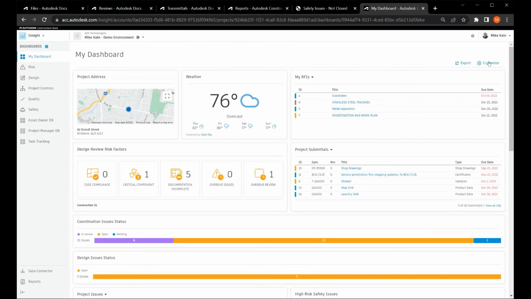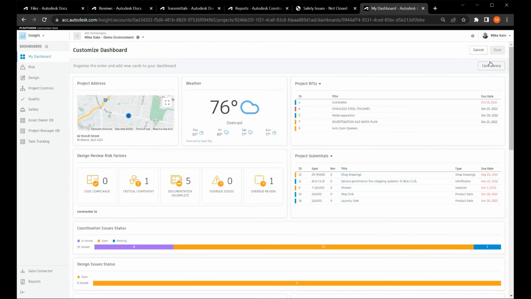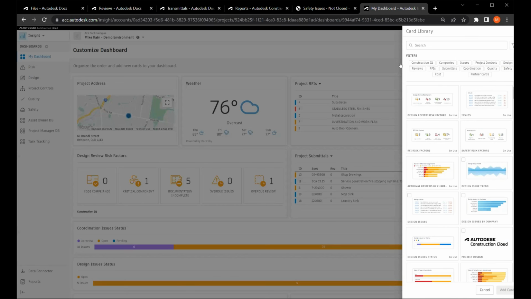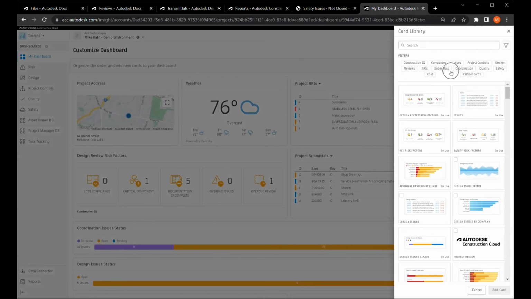We can also come over to customize here, and this gives us the ability to add cards to this particular dashboard. You'll see at the top here, they're broken down into all different types, including issues, safety, quality, reviews, etc. Construction IQ is a great one. This is utilizing AI or artificial intelligence to do predictive analysis based on the data, so that you can determine how healthy this project is looking in the future.